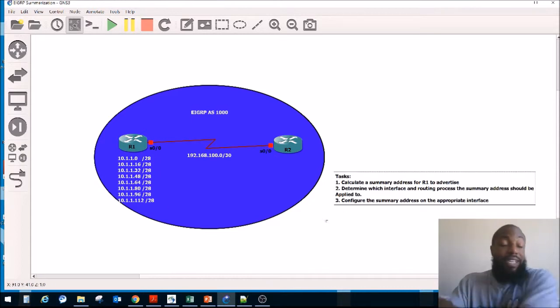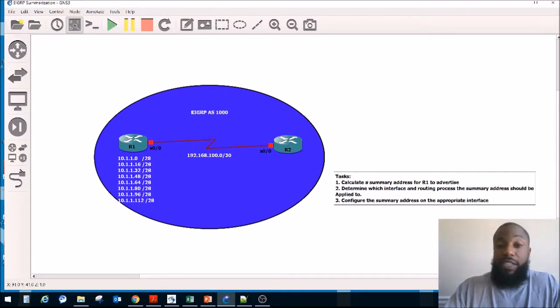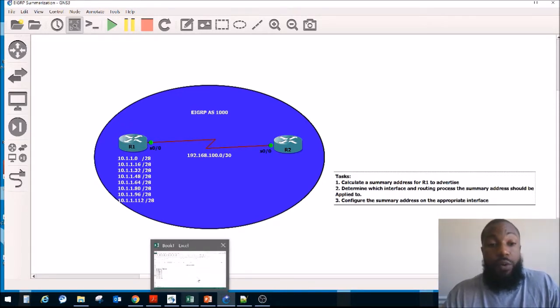So here's our task. Like I said, we're going to have our tasks written down and then move on to them. Task number 1. First of all, let's start these routers up. Calculate a summary address for router 1 to advertise. So let's go ahead. We'll have to do this by hand, and then we'll move on to the configuration.